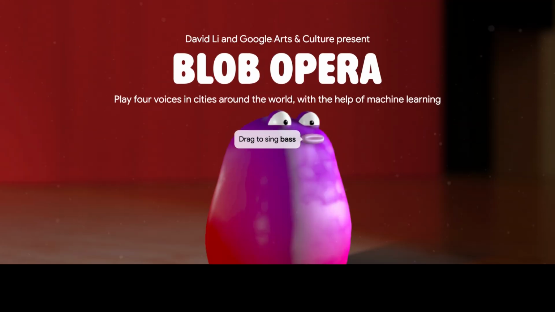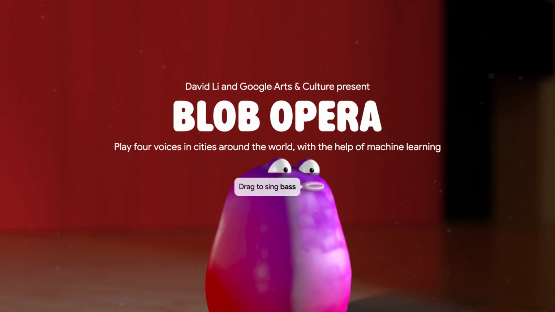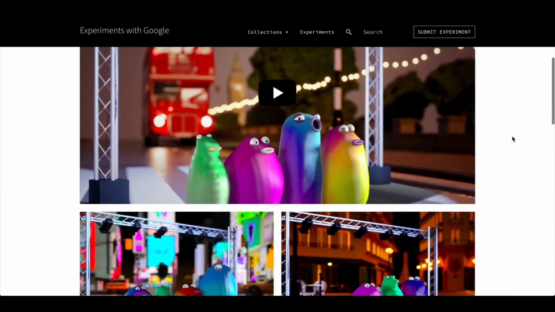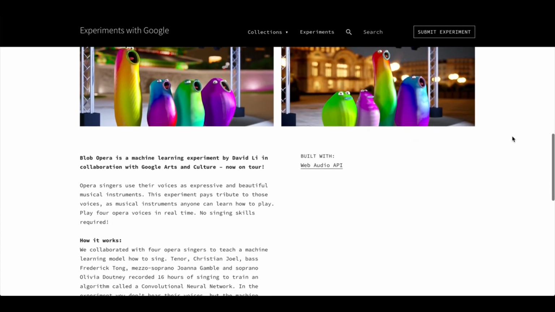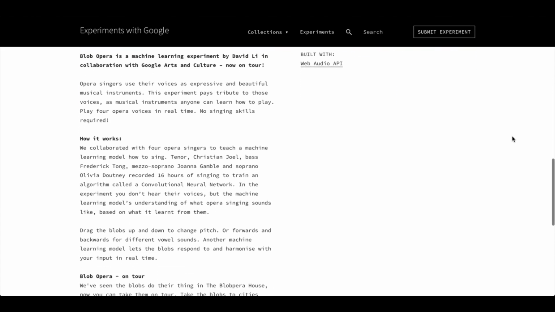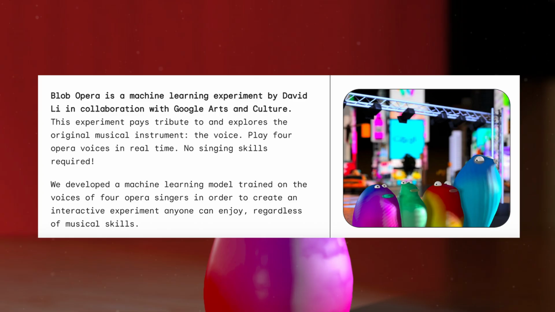Have fun. And next up, we've got Google's Blob Opera. This is using machine learning. Trained on recordings of professional singers, it uses AI to predict vocal sounds as you move each blob, combining pitch, vowel, and harmony data.